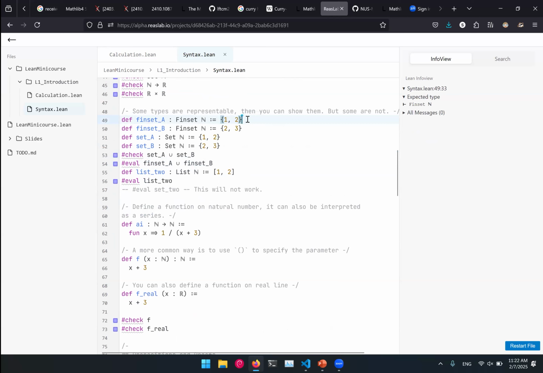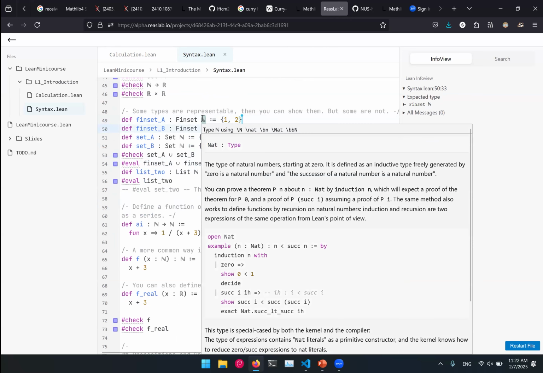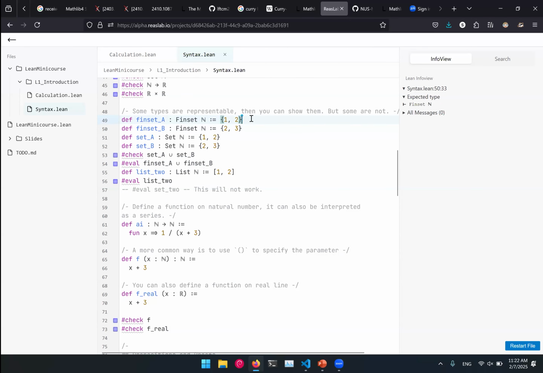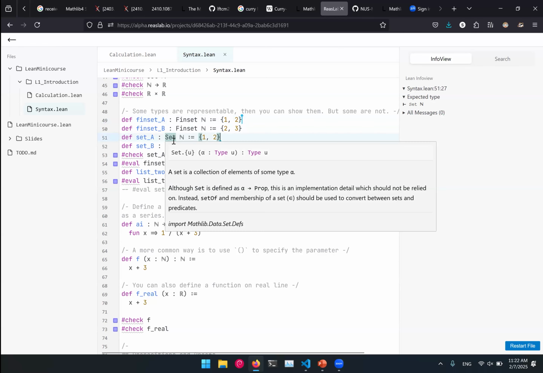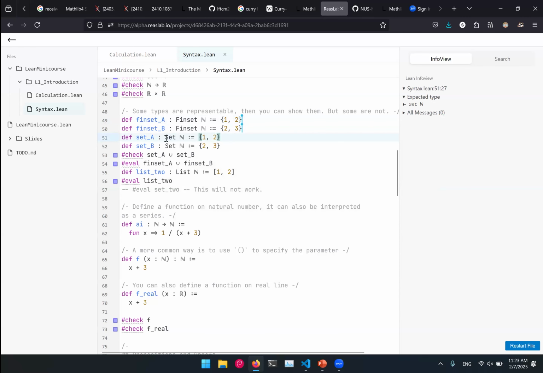We can use this notation to define a finset, and we'll have another finset, and we will also know a finset. Since it's finite, it's of course computable, so we can do the evaluation on it. And for a set, it's the same notation, but of different type. For example, both of them contain 1 and 2, but one is a set, one is a finset.